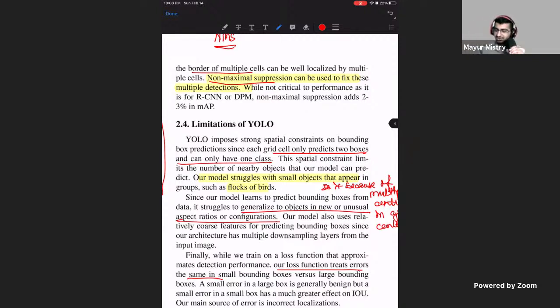Let's say I'm drawing the grid like that, and there are birds around it, and it identified that this bounding box matches the highest confidence score. It says two or three different objects, but then it will identify what's the major object and just predict that class.